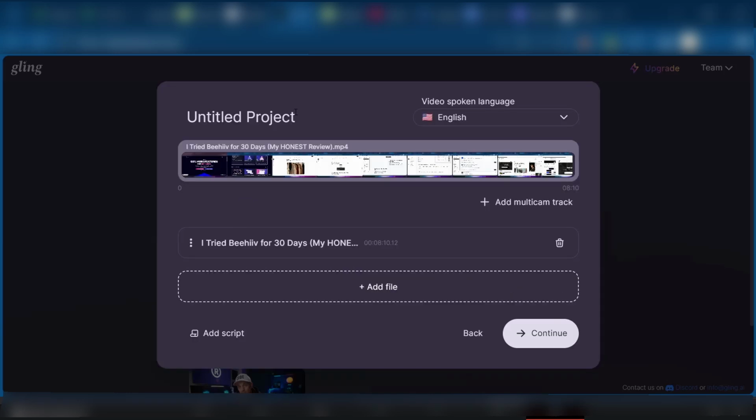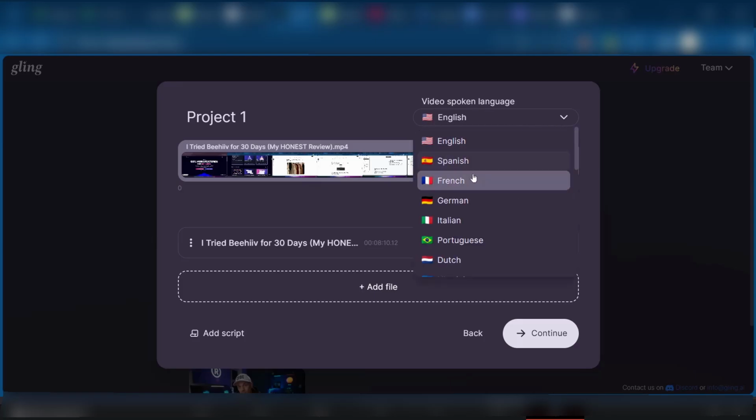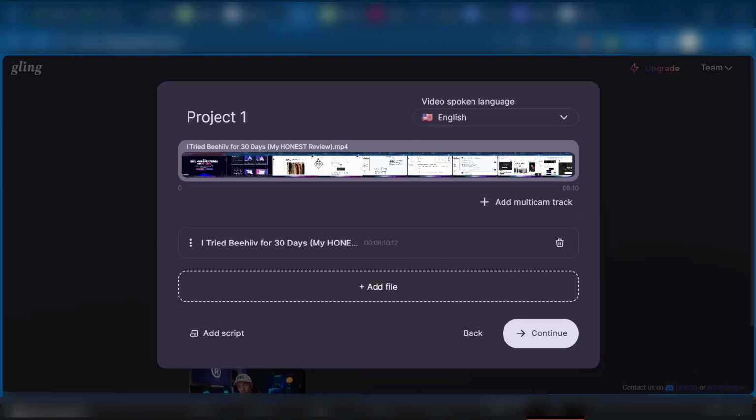And right here, you can see that it's an untitled project. Now for organization, you want to name this properly. So now we've given it a name, project 1, to make things more organized, right? And here you can see the video spoken language. If you click on the drop down, you can see a variety of languages. So we're going to leave it in English because that's what it is. And this is the name of the video. And of course, you have the option to add a multicam track, and you could also add some other files. If you have a script, you can go ahead and use this option.